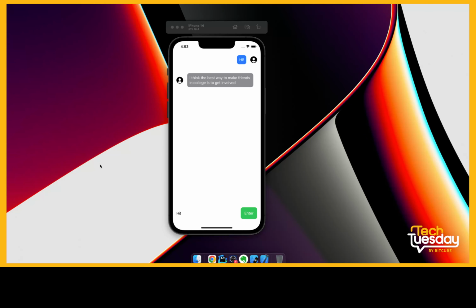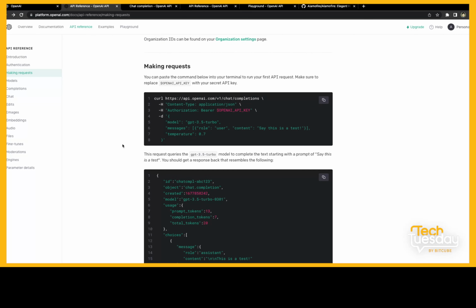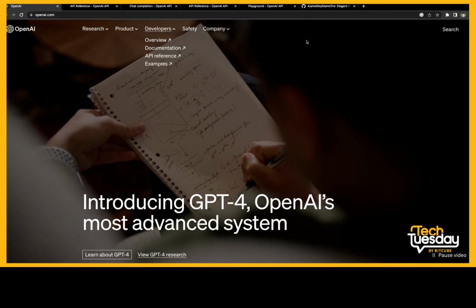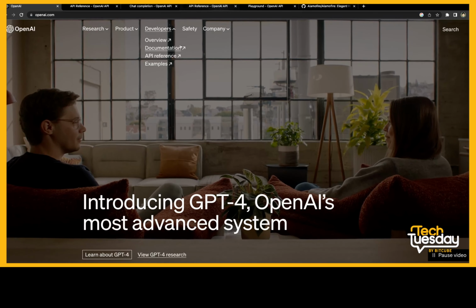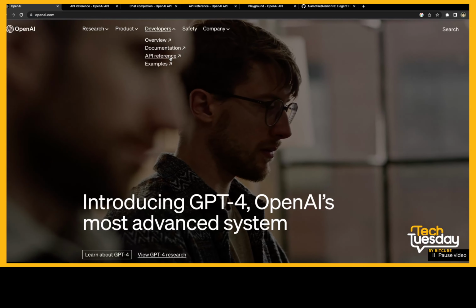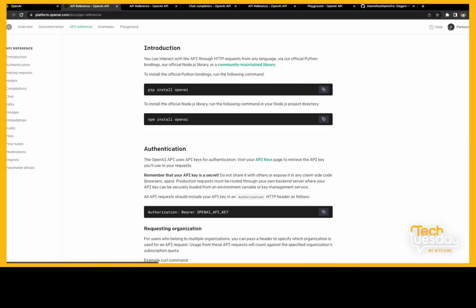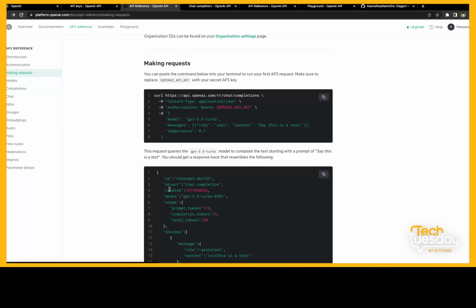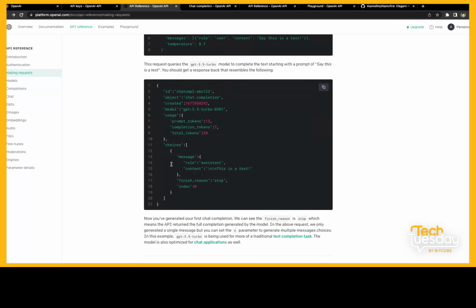Here's a quick overview of everything we'll be using today. To get the API key, you'll have to go to openai.com, sign in, go to API references. Over here, you can click on personal, view API keys. Here is the key that I've made for this video. There's also a lot of information here about how our responses and our bodies will have to be structured.